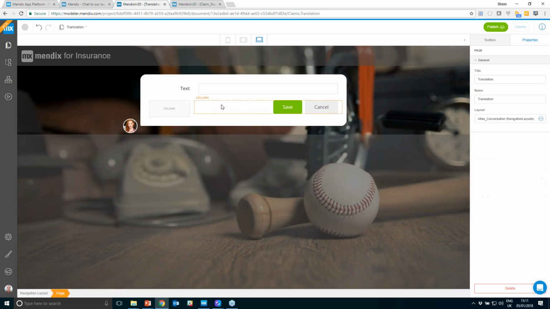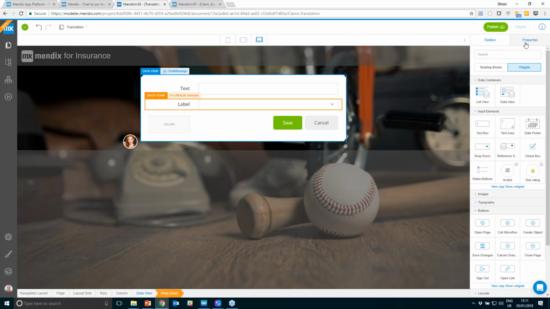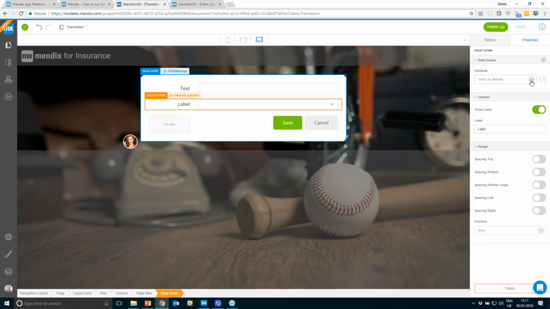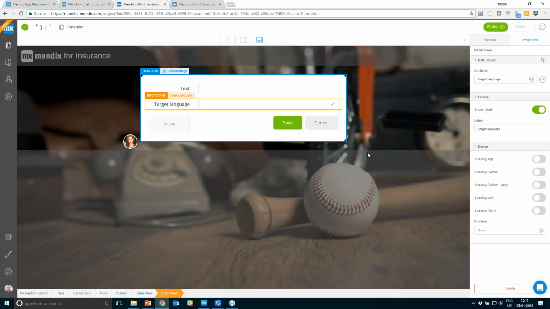So I'm going to delete some of these columns here, and I'm going to drag on a drop down from our widget section. So if I select here and drag it onto the building blocks, I can then select properties and select an attribute for this drop down. I'm going to select the target language. As I do so, and when I connect it up to a particular input field, it will automatically pre-fill the label for me so that I can very quickly build out this page.